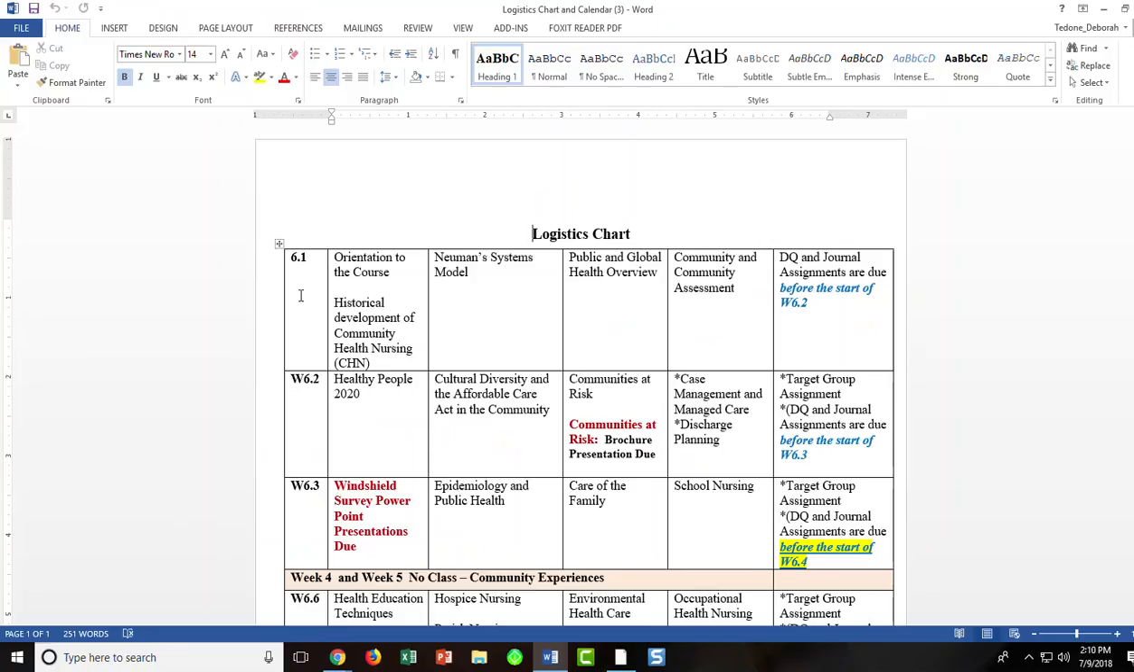As you can see here on week 6.1, you're going to have an orientation to the course, and you're going to be learning about the historical development of community health nursing, a public and global health overview, community and assessment, and you're going to have some information on the Newman's systems model, which consists of primary, secondary, and tertiary prevention. Also, at the end of this week, before you start your next class, week 6.2, you will have your DQ and journal assignments.